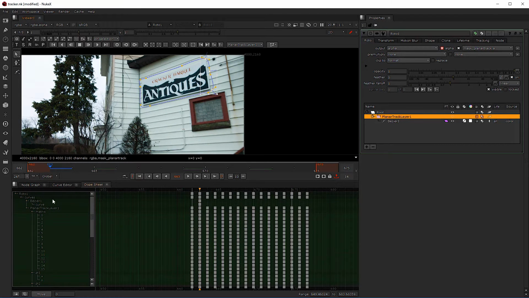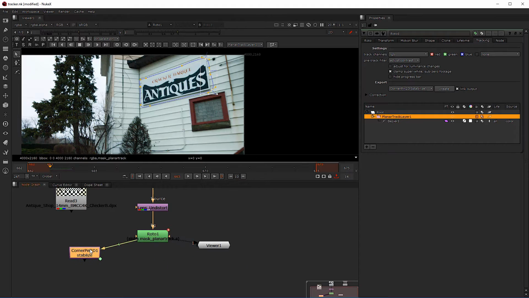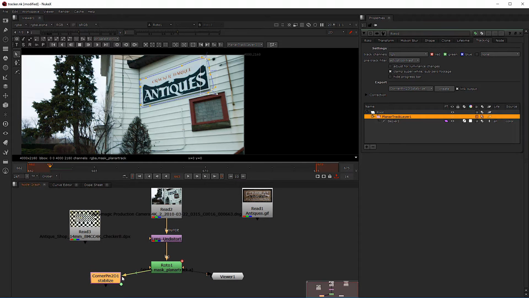So what can you do with this information? Well, there's a couple things. If you come over here to your tracking, you can see there's an export option. And you have a couple of options here. You have corner pin stabilize. Let's go ahead and play with that. I'll hit create. And what does that do? Well, it creates a stabilization.